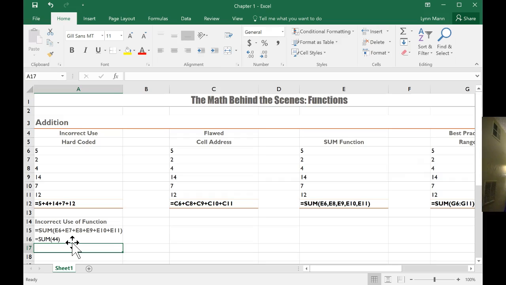That's wrong. It's a wrong use of a function. It's overkill. You don't need to sum one number. This is exactly what's happening with E6 plus E7 plus E8 plus E9 plus E10 plus E11. It does that addition already. The sum function is looking to do addition and it can't because it's adding one number. So avoid this. This is bad, horrible, incorrect use of a function.